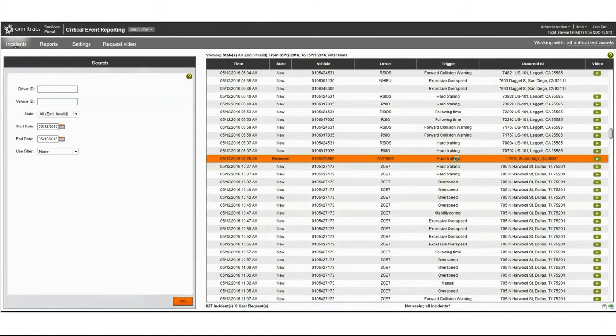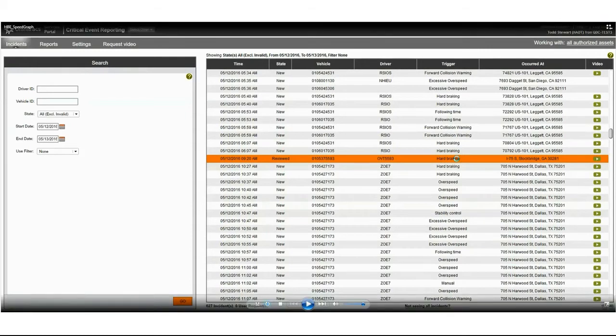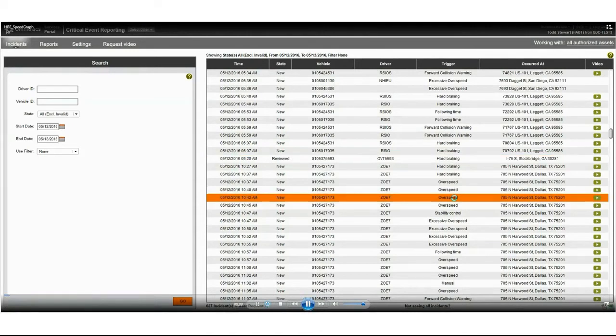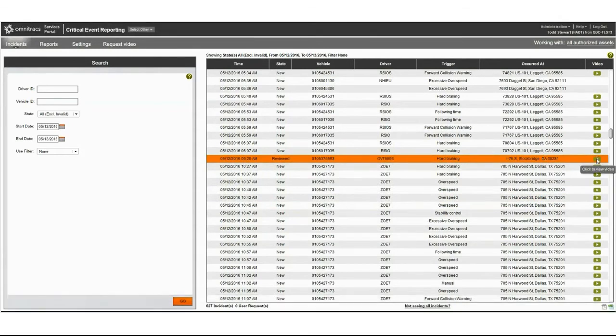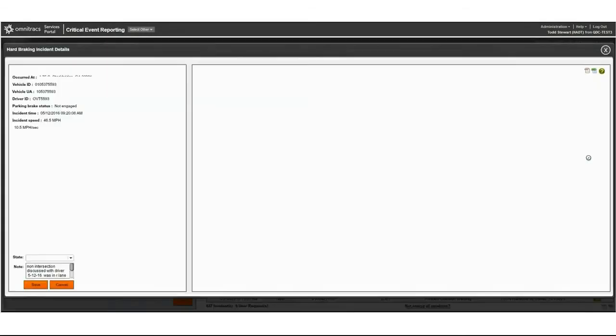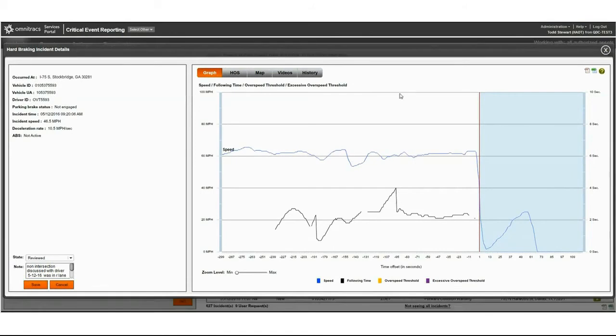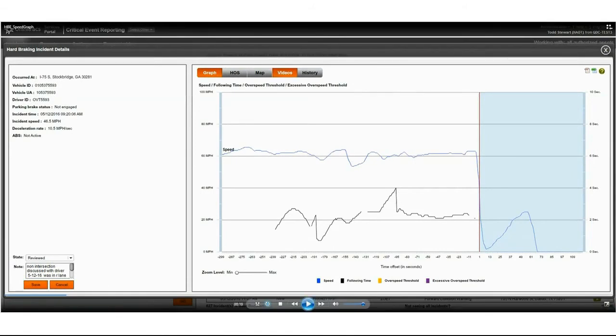Enabling your fleet with CEV would allow you to simply click any of these events that have an icon indicating that a video is available to review that video. We're going to go ahead and select this particular hard braking event. Everything that you have today with critical event reporting is still available with the CEV add-on.